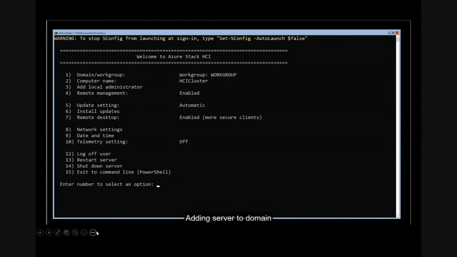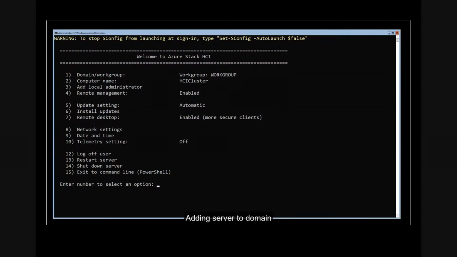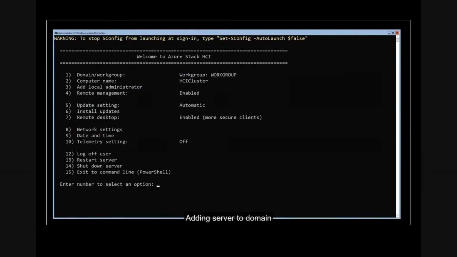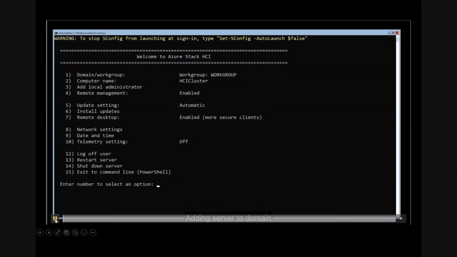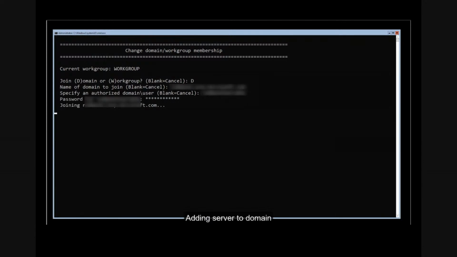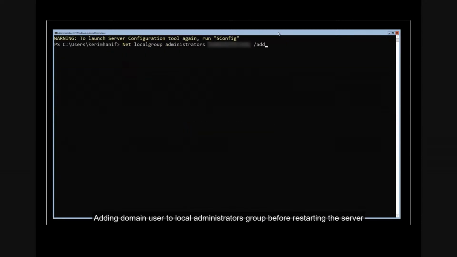So this is the sconfig, as you know. It's in workgroup. As you can see, I have this one node. I'm going to pause it from time to time. I reduced it, but I think I went a little bit overboard. It goes super fast in some areas. So what I'm doing is I'm actually adding it to domain right now. And once I'm done, I'm going to restart the computer.